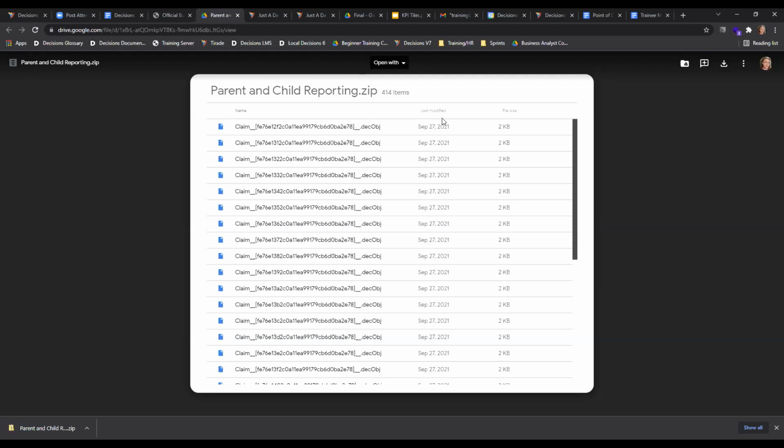Gotcha. Sorry about that, Trevor. I'm going to go ahead and just drop it into the Zoom chat. Oh, sorry, let me try that again. Into the Zoom chat.